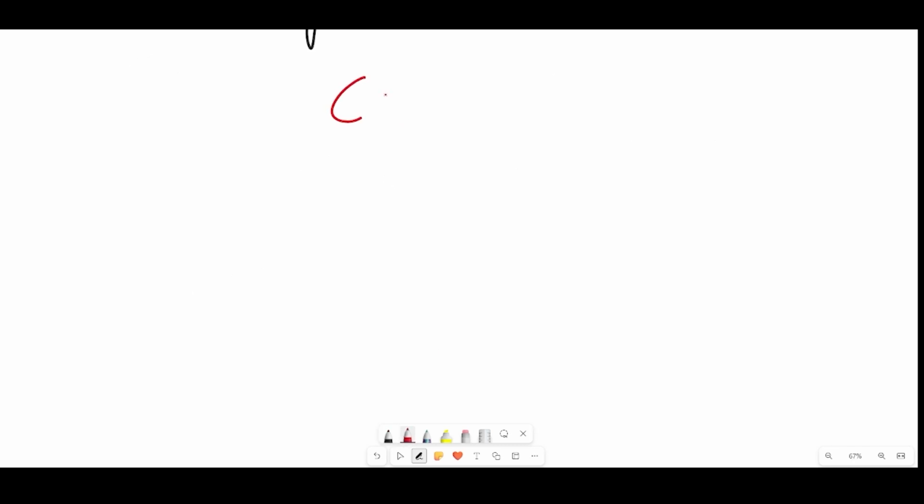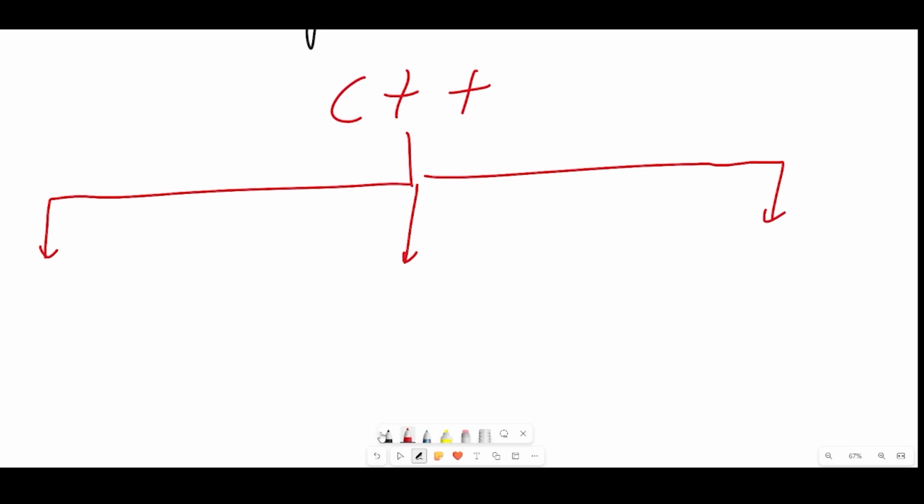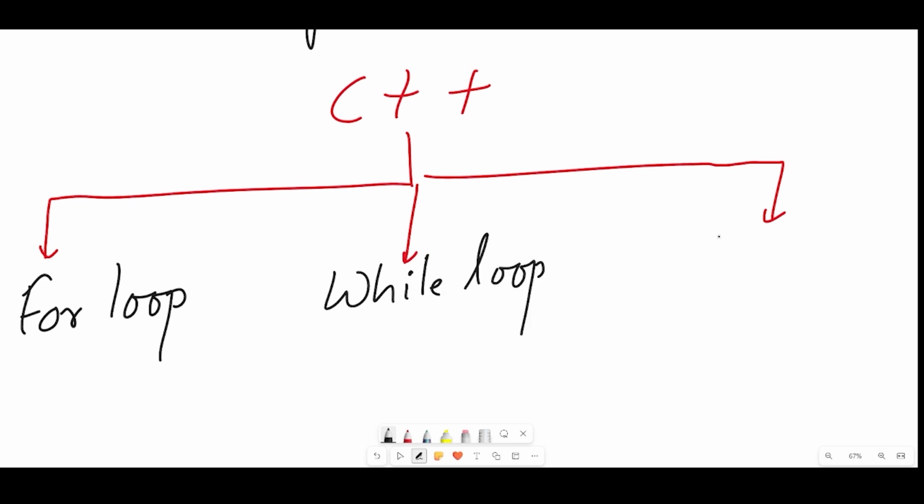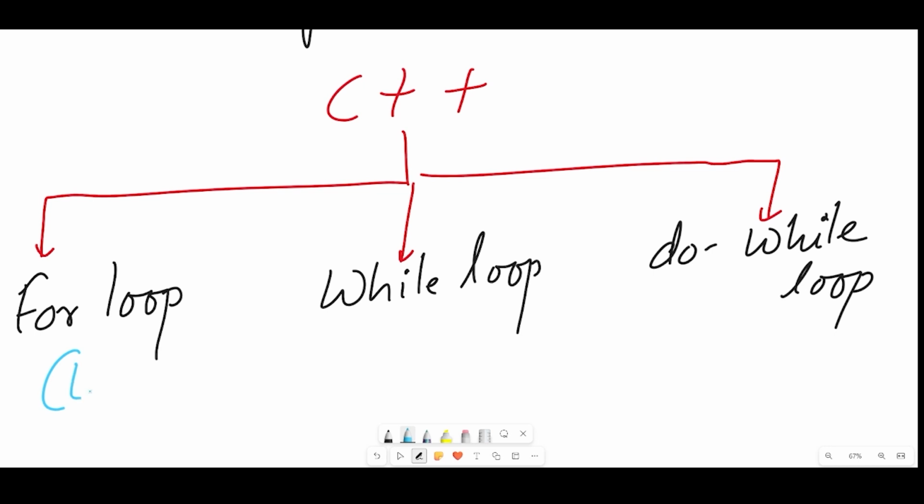In C++, loops are categorized into two parts as I have shown, and they are further subdivided. There are two entry controlled loops and one exit controlled loop. The entry controlled loops are the for loop and the while loop. And the exit controlled loop is the do while loop. So this is entry control, this is also entry control, and this is exit control.